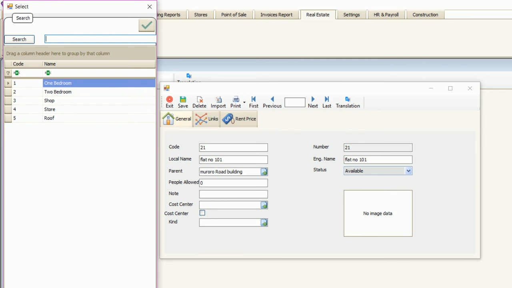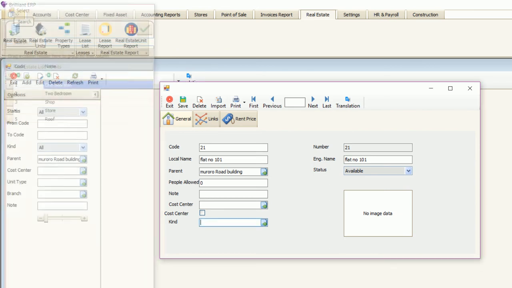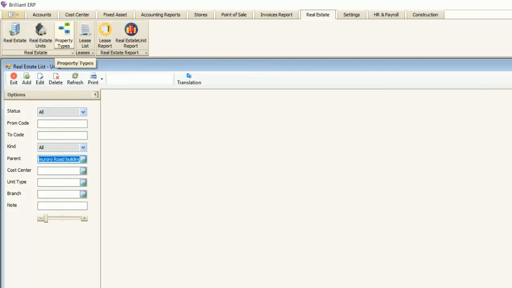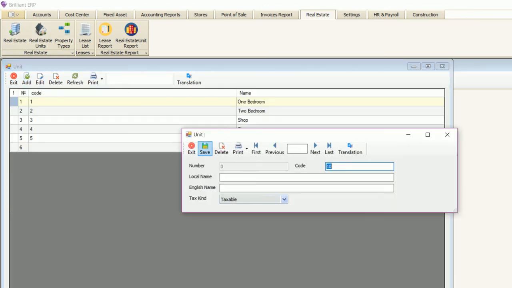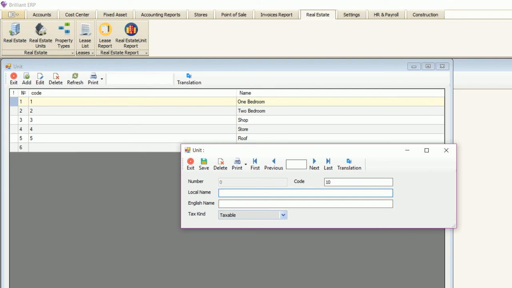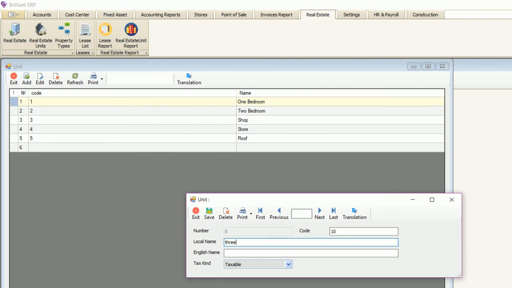What if I didn't find the kind? I need 4 bedroom, but I don't have 4 bedroom here. I have to create it. So you can just close it and go to property type. In property type, you can add more types of the property. So 3 bedrooms, and save.